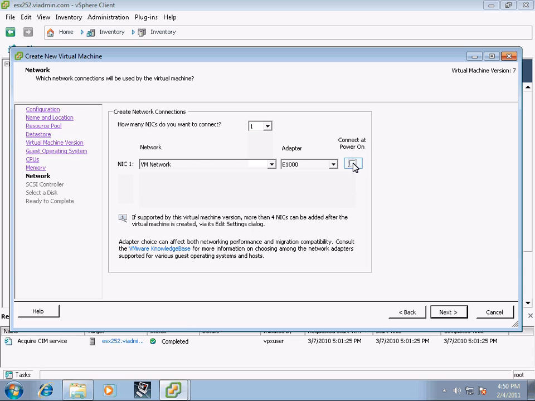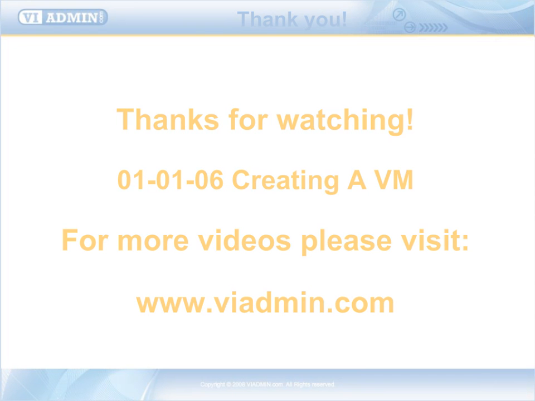But notice I have 4 different networks. The one I use for regular network traffic is VMN1 network. And we want to connect it power on. This is important to have it checked. Otherwise, when your machine powers on, the network won't be available. So I'll click Next. SCSI adapter.